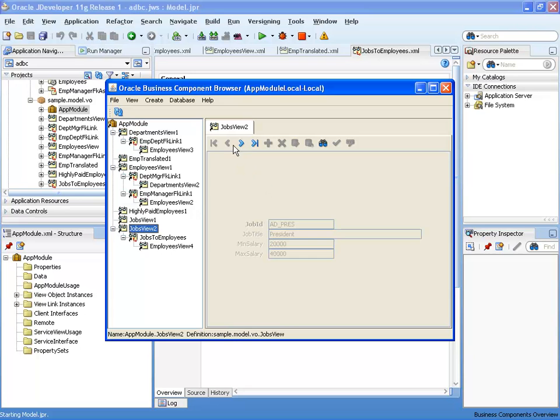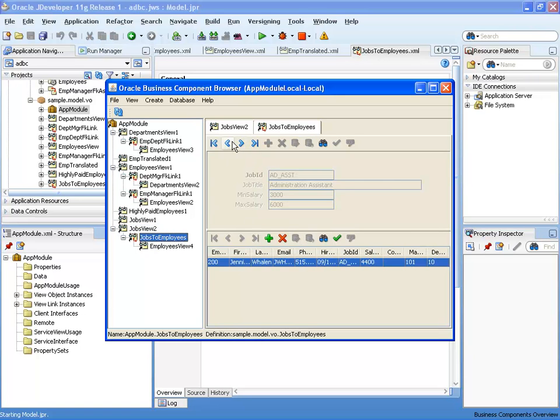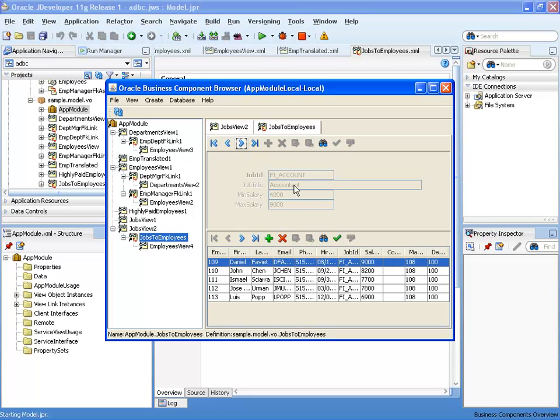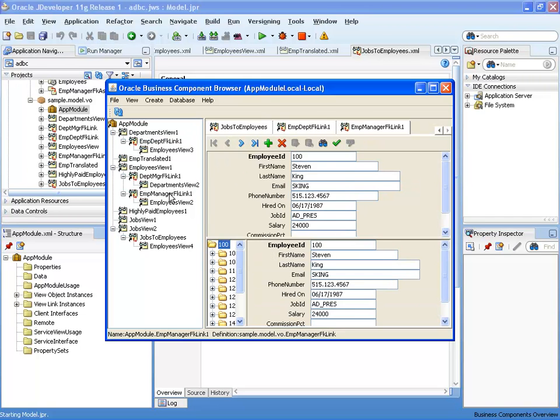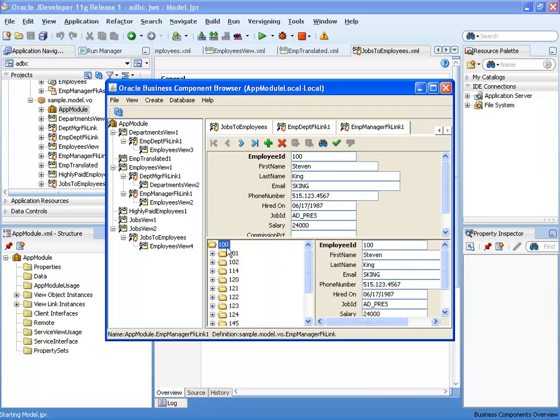Now, not only can we look at specific jobs, we can also look at the employees working in each profession. So the view link gives us this master detail relationship. View links also enabled us to create master detail relationship between department and employees, and also recursive relationships, for example, between an employee and the employees who are working for that employee, which can be represented in a tree over here.